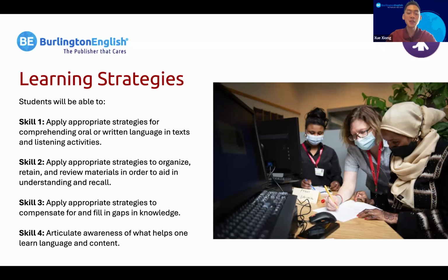So here are the skills that students will be able to do. Skill 1, apply appropriate strategies for comprehending oral or written language in texts and listening activities. Skill 2, apply appropriate strategies to organize, retain, and review materials in order to aid in understanding and recall. Skill 3, apply appropriate strategies to compensate for and fill in gaps in knowledge. Skill 4, articulate awareness of what helps one learn language and content.